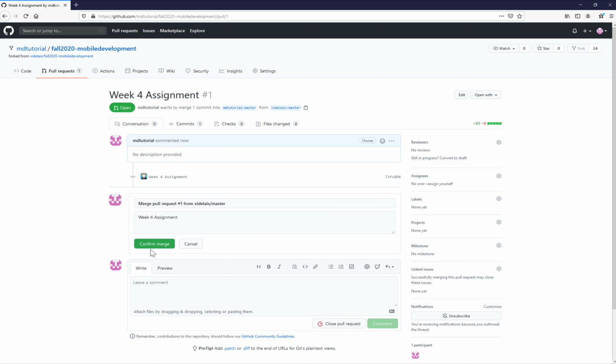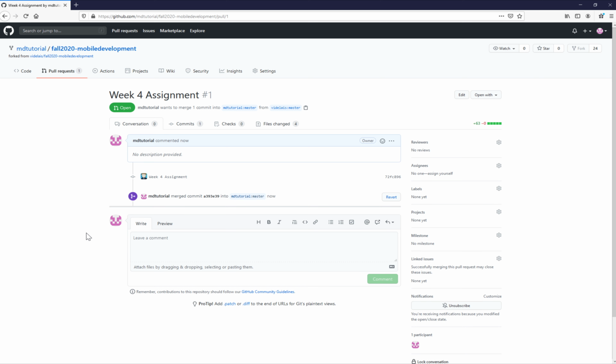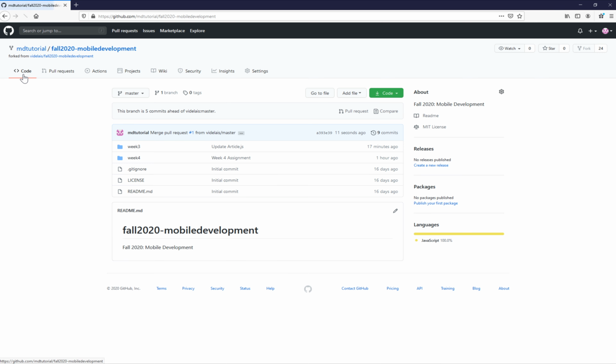I'm going to go ahead and click on Merge. It's going to say, hey, do you want to give this a different name? I don't. Click on Confirm Merge. I'll give it just a moment. Okay. So notice this is now merged. So I'm going to go back over to code, right?